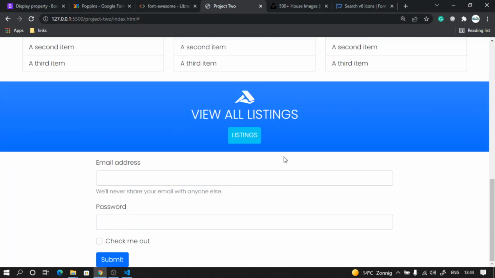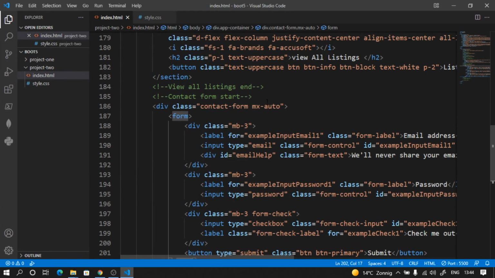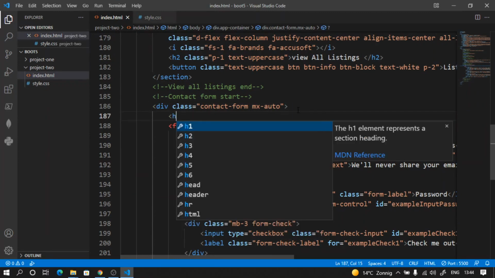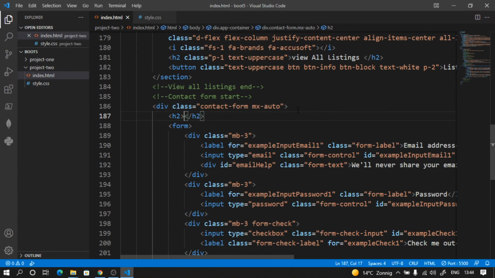Welcome. So what we will do now is some styling to our form. It is not looking that great. So I will first go in the form, and above this contact form section I will add an H3 or H2, whatever we are using. I will say contact us.